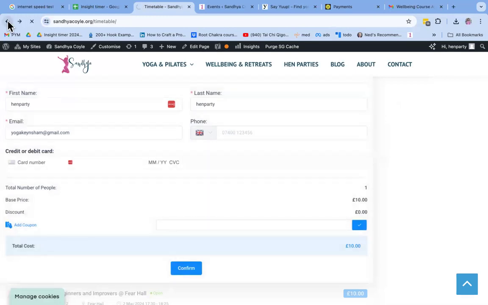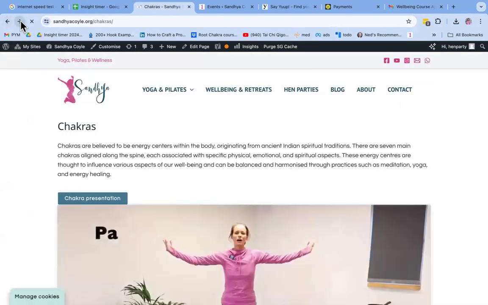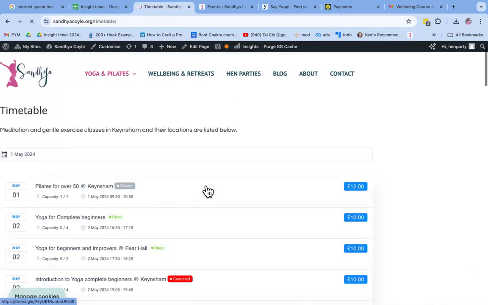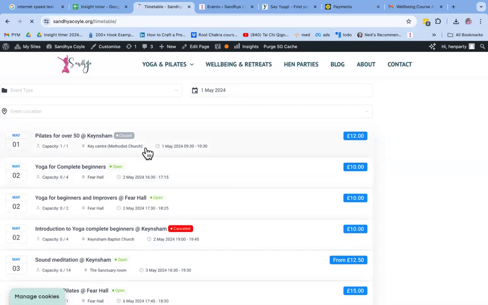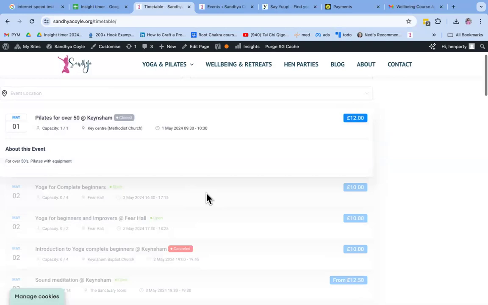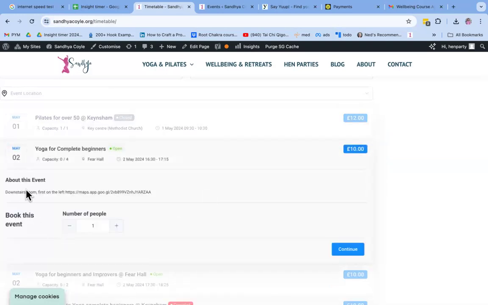What you may find if the class is full, there might not be an option to book below. So this one you can't book because there's no spaces. Whereas if there's spaces, you can click book the event there.